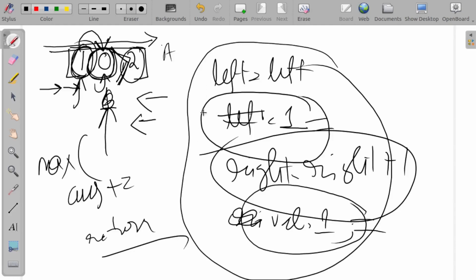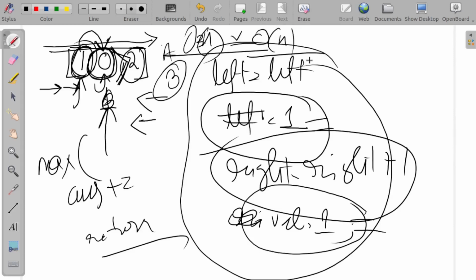So basically two or three traversals have been done. The time complexity is order of n, ignoring the constant. I am taking extra space of order of n, so the space complexity is also order of n. So let's make the dry run.